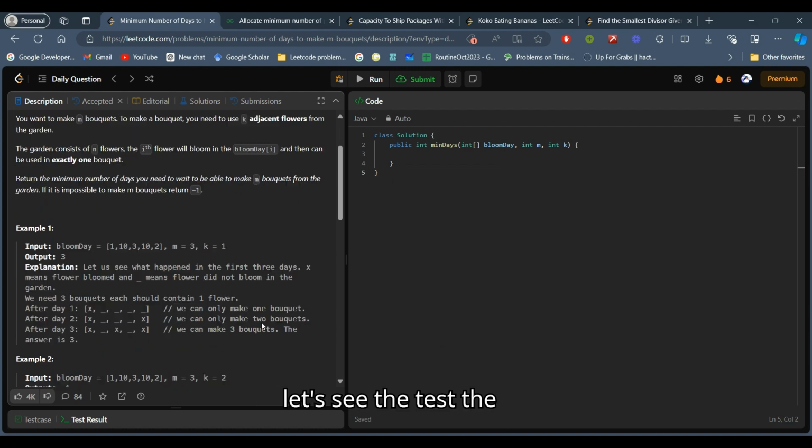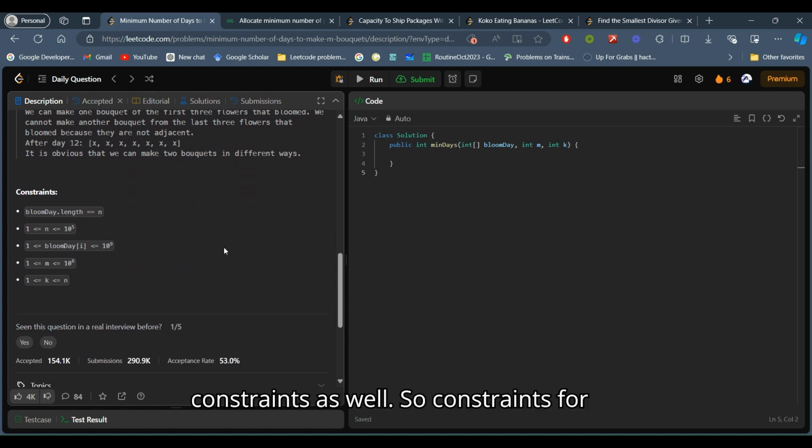So okay, let's see the constraints as well. The constraint for bloomDay.length is n, and n varies from 1 to 10 to the power 5. The value inside bloomDay varies from 1 to 10 to the power 9. So we can take the high value as 10 to the power 9 as well, but if we can analyze the maximum value, then why go for such a very high value. We can make the high value the maximum out of the bloom days, and the low value is definitely 1 because here it is given 1.